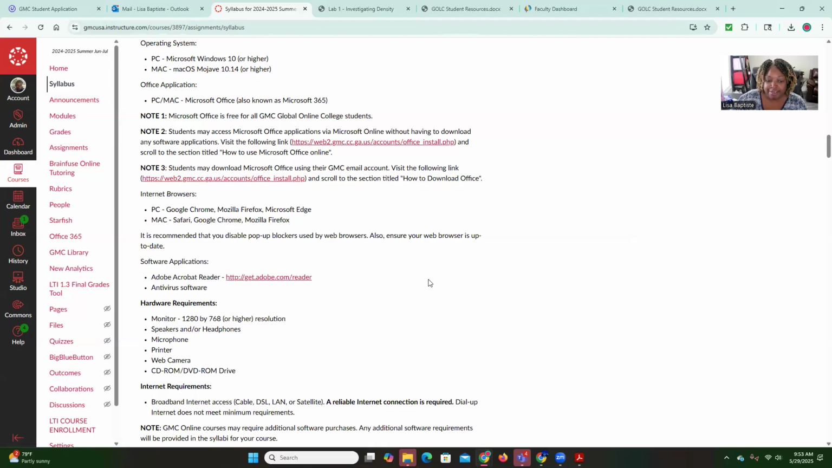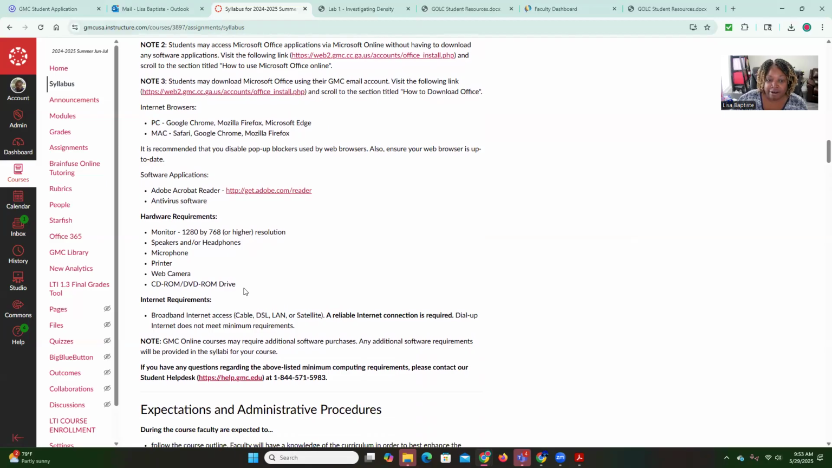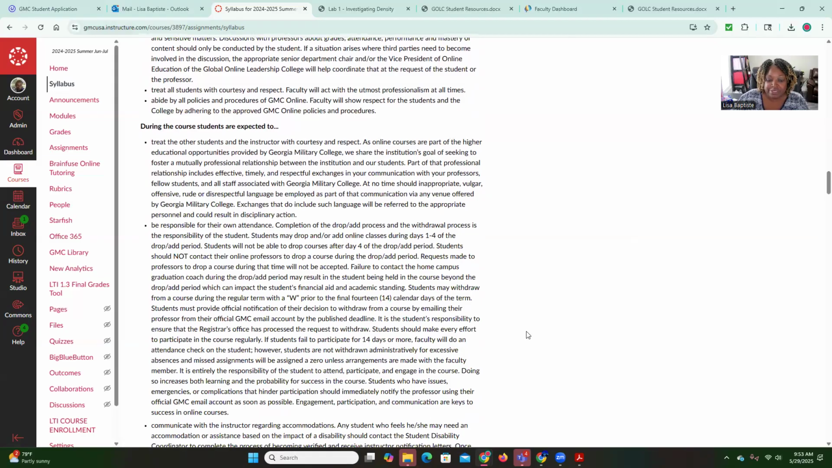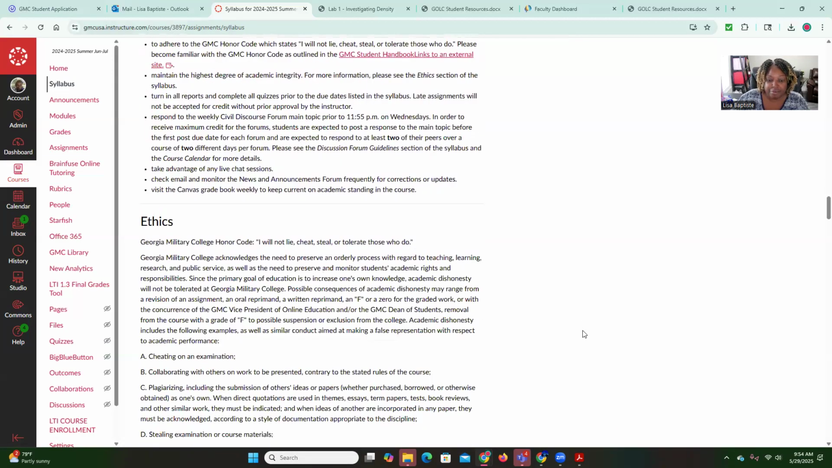It's important that you have antivirus software. These are the hardware requirements for your computer, and it is also very important, because this is an online class, that you have a reliable internet connection. Okay, very important. These are the expectations of me as your faculty member, and these are the expectations of you as a student. Make sure you read through that information.